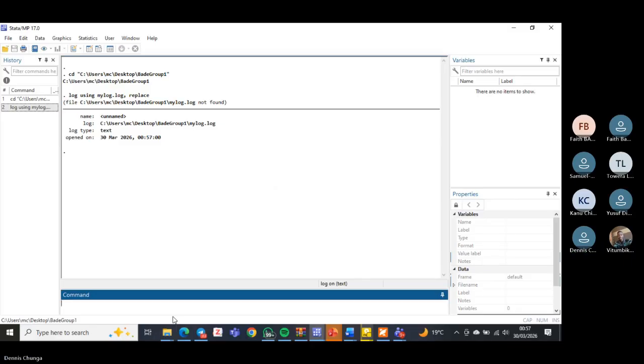Just to explain more on the log file, what does that mean? The first item, log using, means it starts recording. mylog is the file name. Replace simply means you are overwriting the existing file that you have. Once you're done with this, you can close the log file.